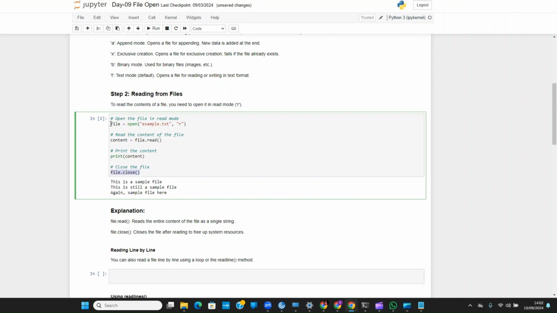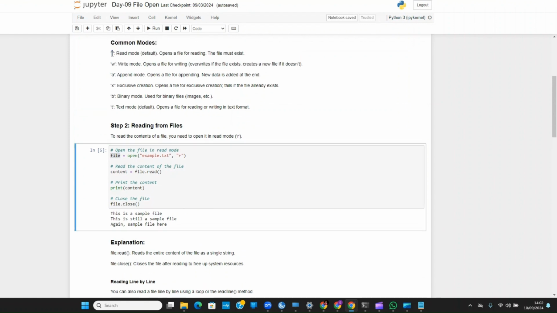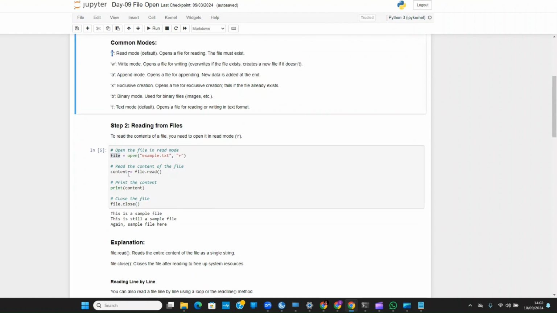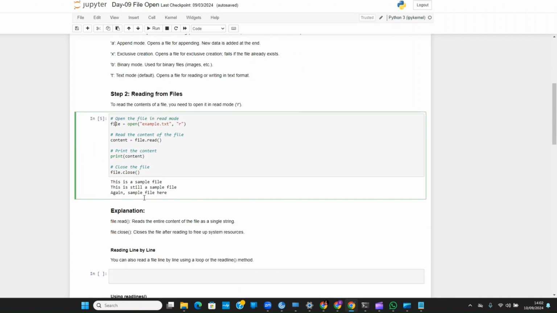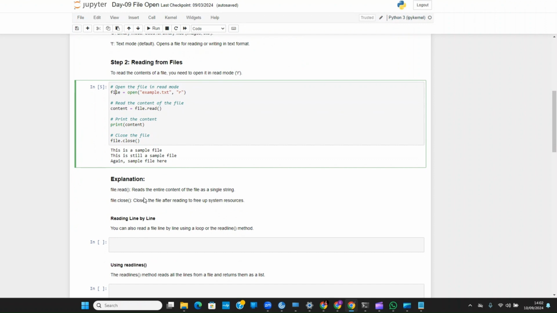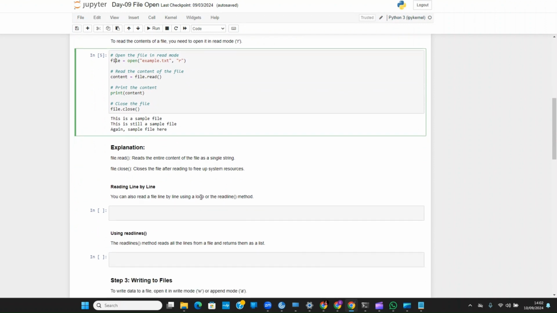But for now, we have our file. We want to open it in read mode. Read mode is this. We just want to read the content of the file. And then we use file.read to read the content, and then we print out the content, and then we close our file. So what if we want to read the file line by line by using a loop or a readline method?